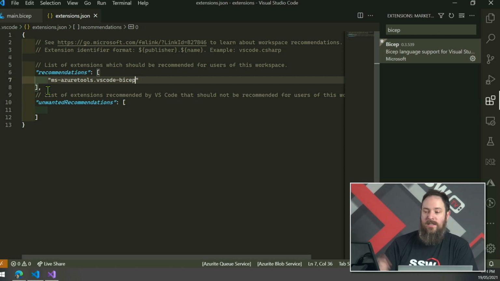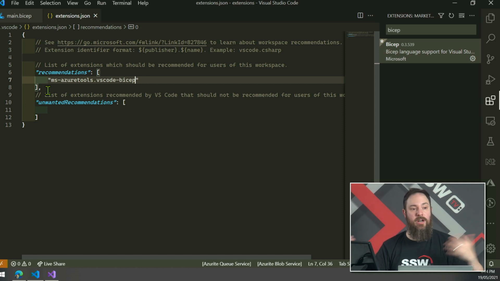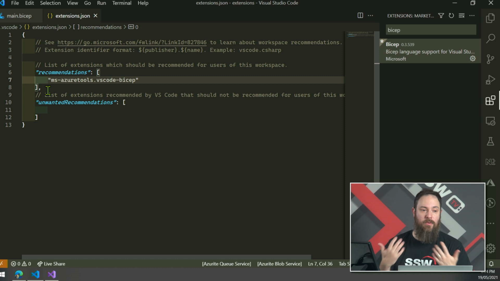This is exactly along the same lines of when I set up my machine, I want to have all the important tools installed. When I go to my projects, I want to get all the important things for those too.